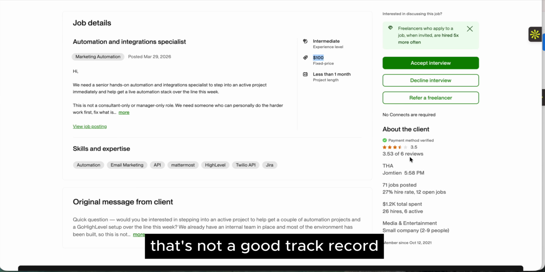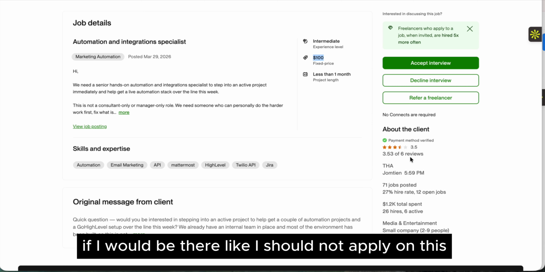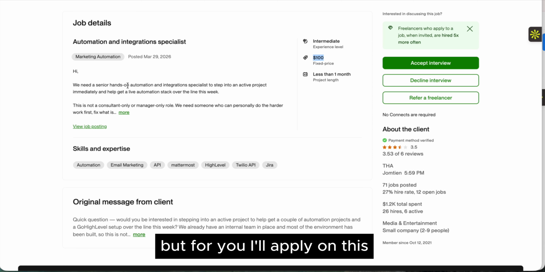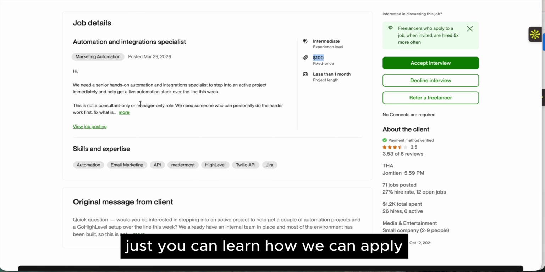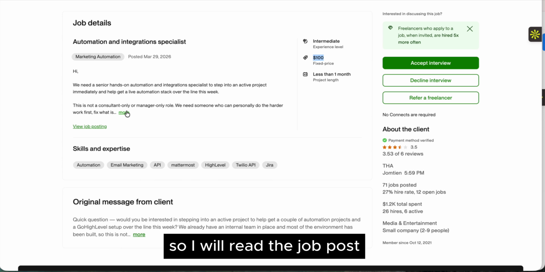That's not a good track record. If it were me, I should not apply on this, but for you I will apply on this. You can just learn how we can apply. So I will read the job post.